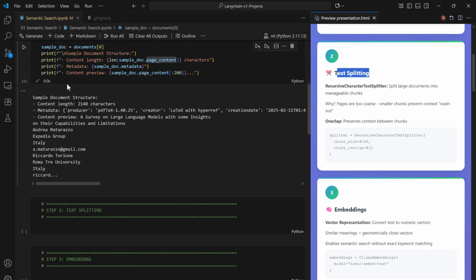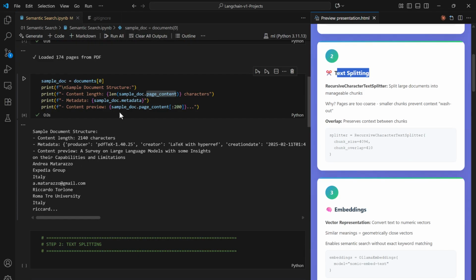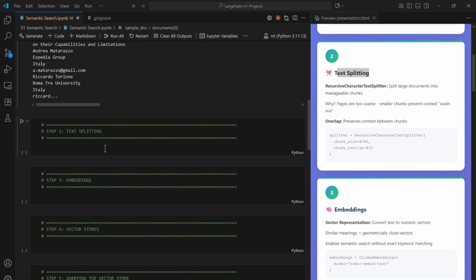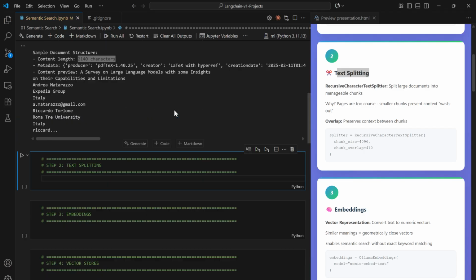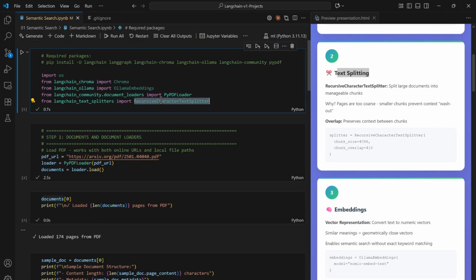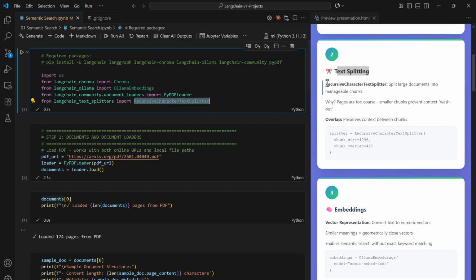Once you have this whole document, if you notice in your sample doc, this page content is quite large. The total number of characters is 2140, which is quite large. So now we need to break this content down into smaller chunks. To do that, we are going to call our recursive text splitter, which is provided by LangChain itself, and works by dividing a larger chunk into smaller chunks, like this one, then this one, and so on.